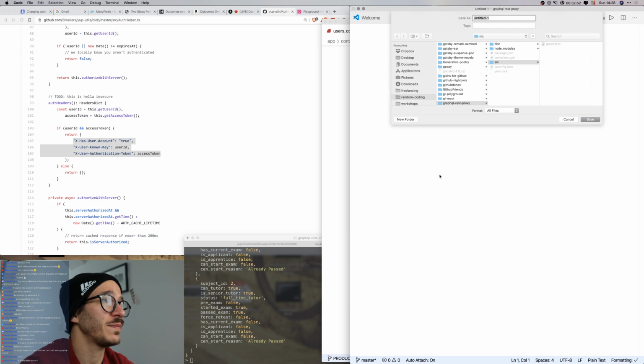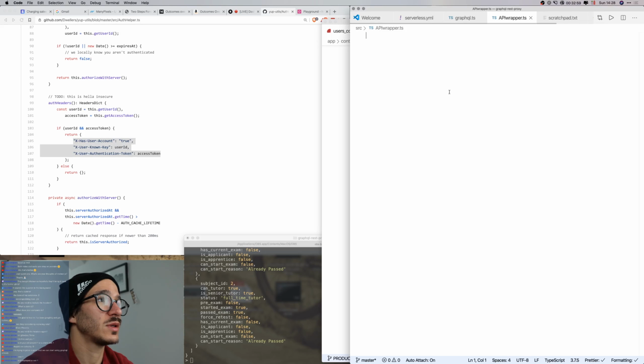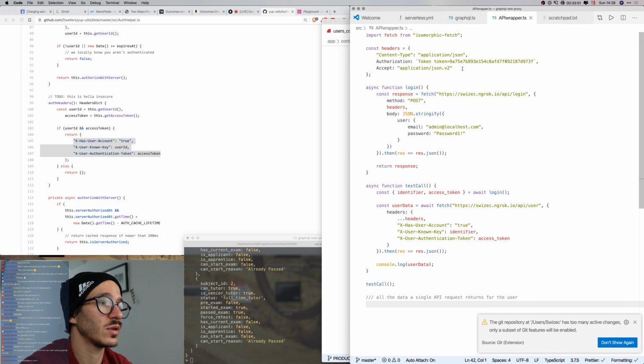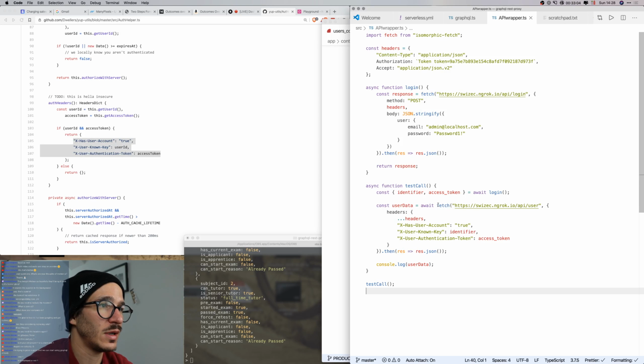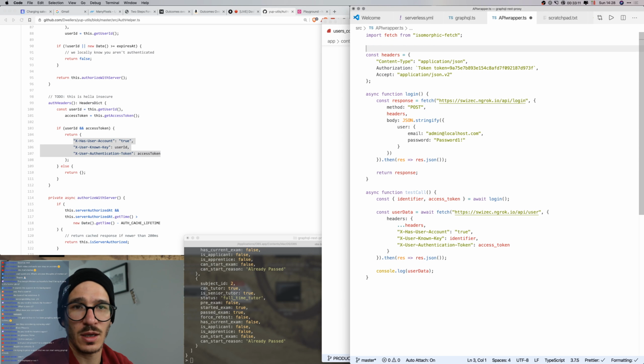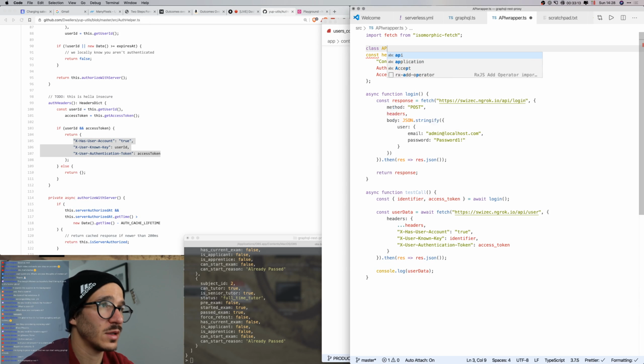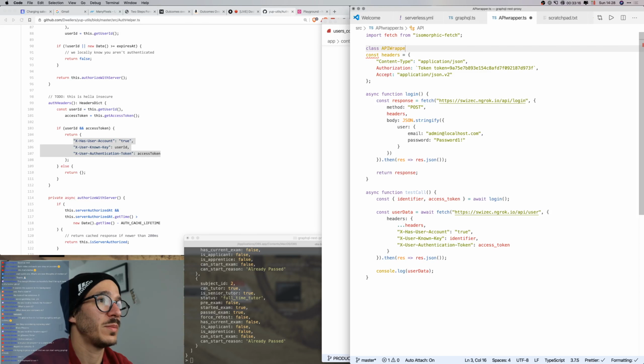So we say source API wrapper.ts, and this is going to have all of the same stuff as before, except now let's make it a class. So we're going to say class APIWrapper is this stuff. It starts with headers. Why is this not working?